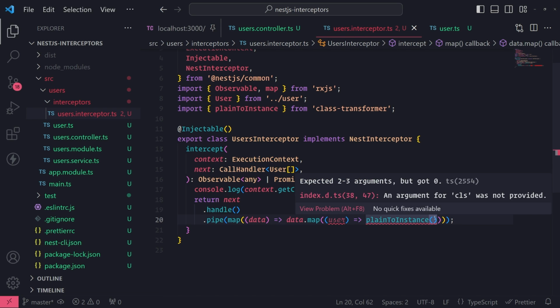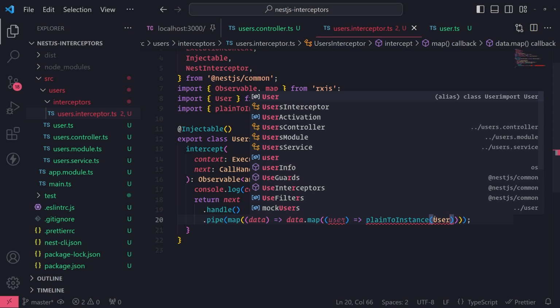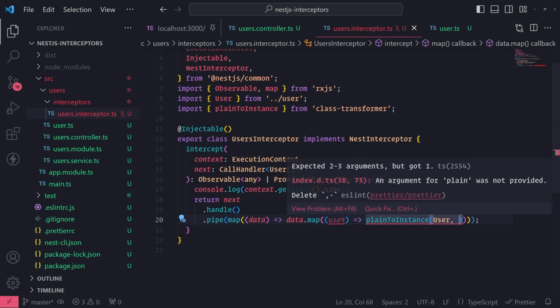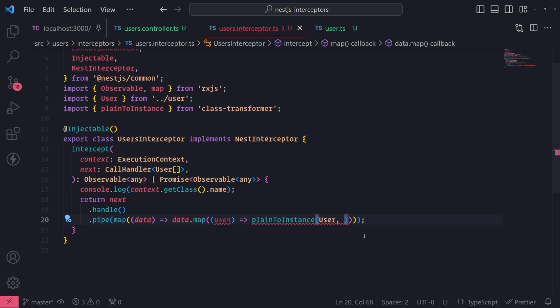So first we need to pass the user class as an argument like this. Notice the capital U right over here. And then we're going to pass the actual object that we want to convert into the instance. So in this case, it's our user argument over here. So we're basically converting user into the user class. So hopefully this makes sense.